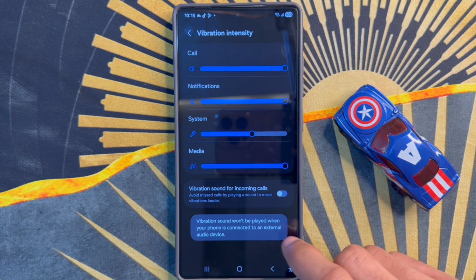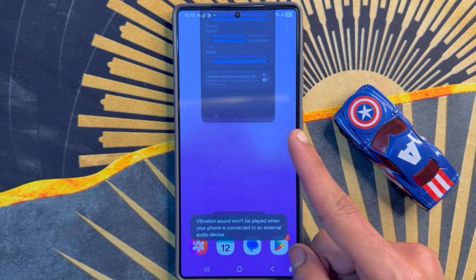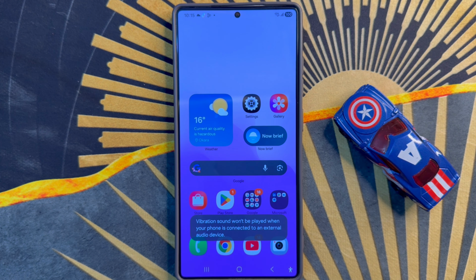So after the process, go back to home screen, refresh phone. So that's how you can turn on or turn off vibration sound for incoming calls on Samsung Galaxy S26 Ultra.